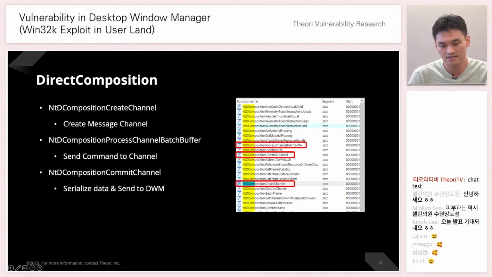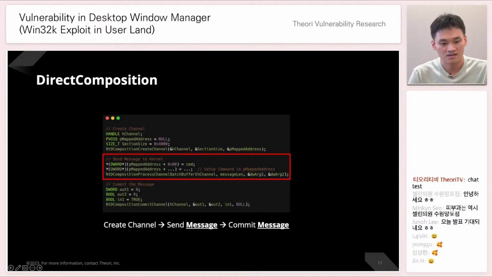The second is NtDCompositionProcessChannelBatchBuffer. It will send several commands for created resources. And third is NtDCompositionCommitChannel, which will serialize the resources and send them to the DWM process through LPC. So it will commit the data to the screen. So you can use DirectComposition in this order: create channel, send message, and commit the message.